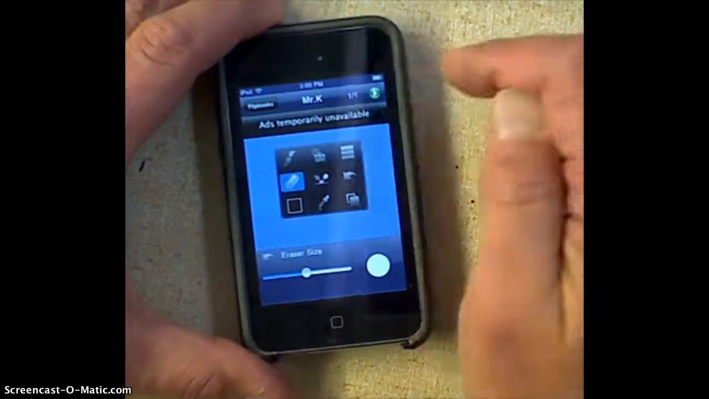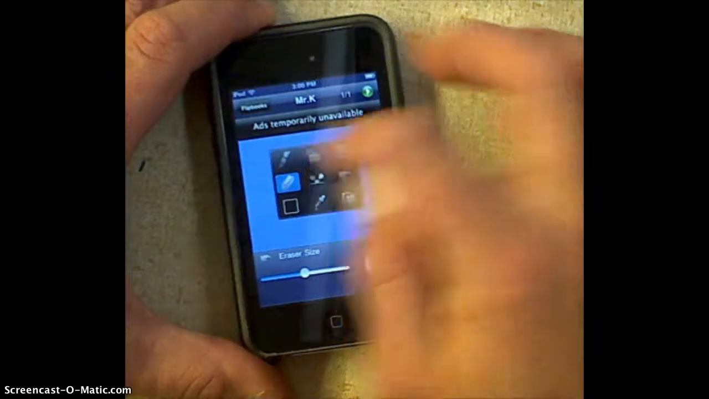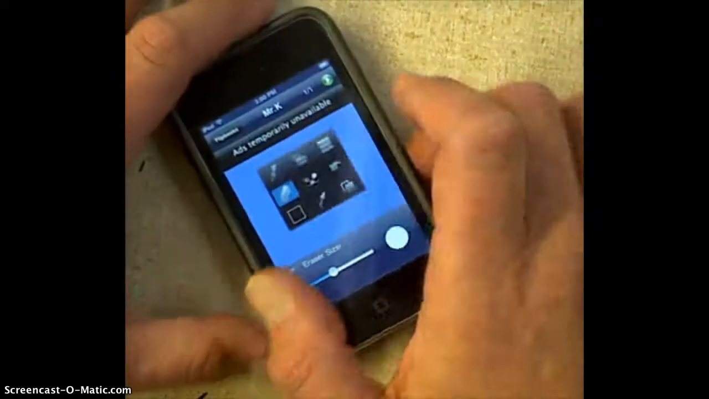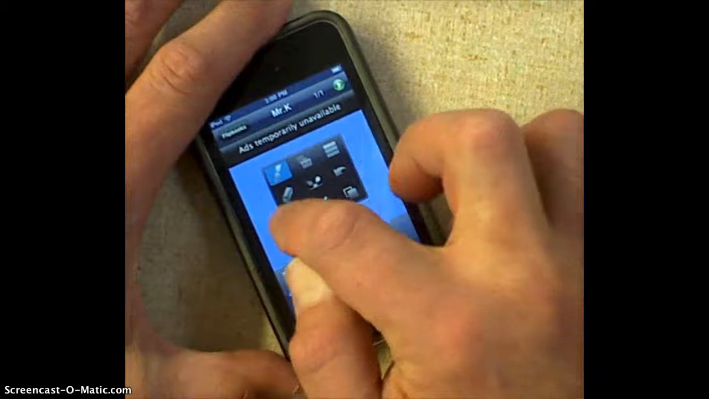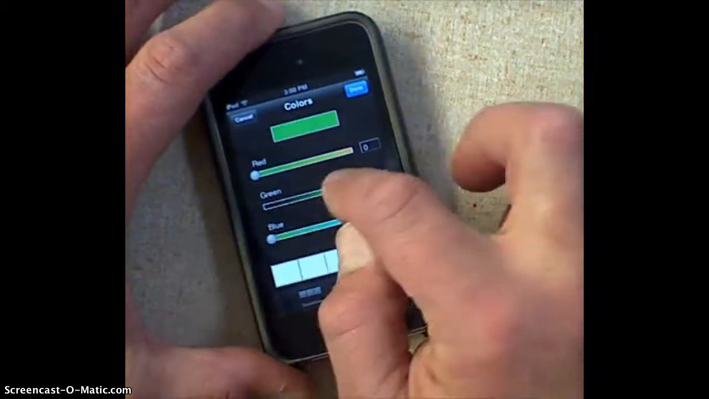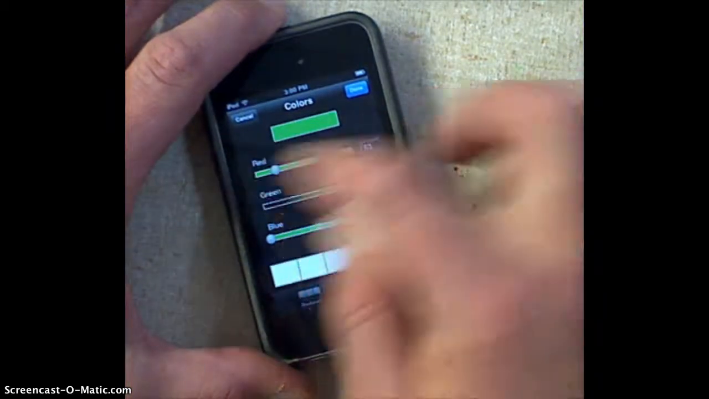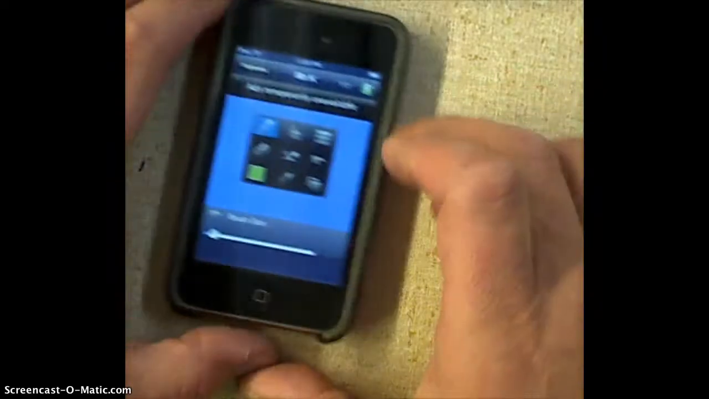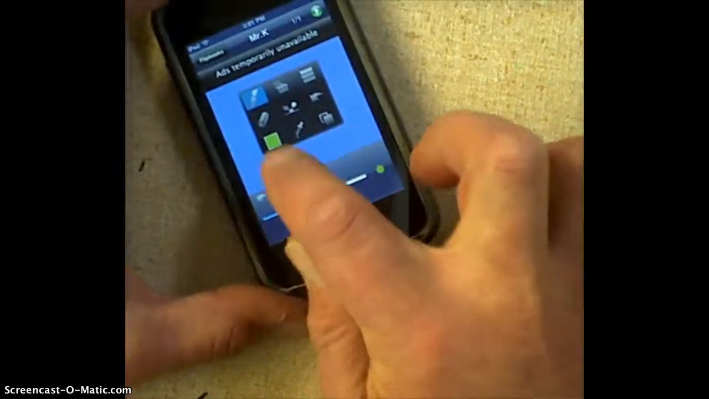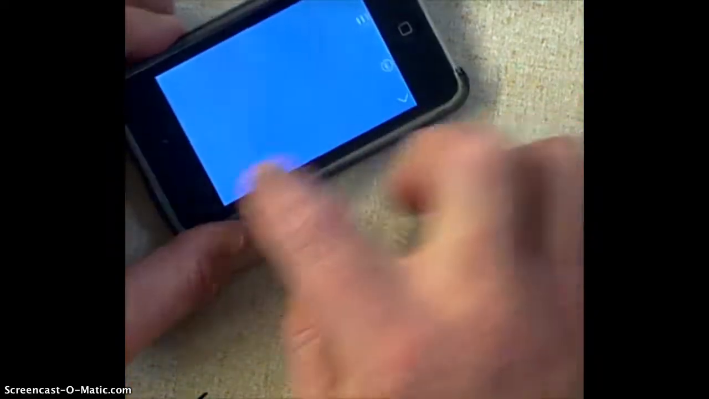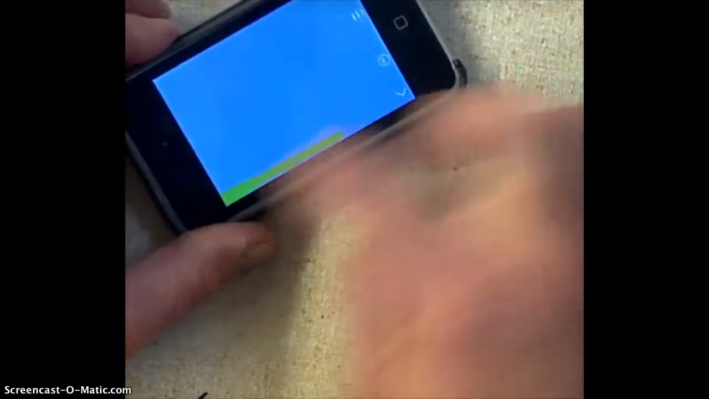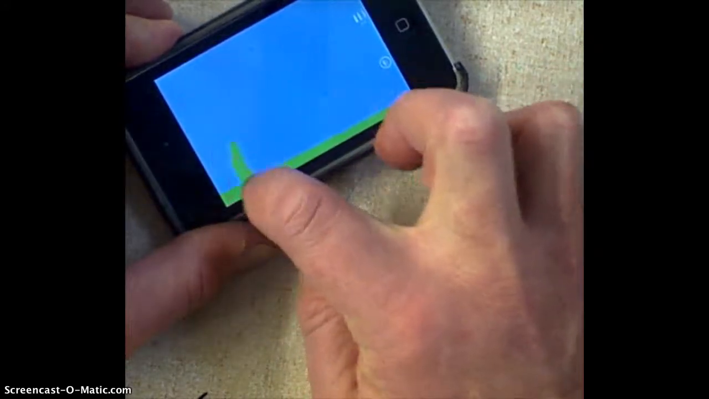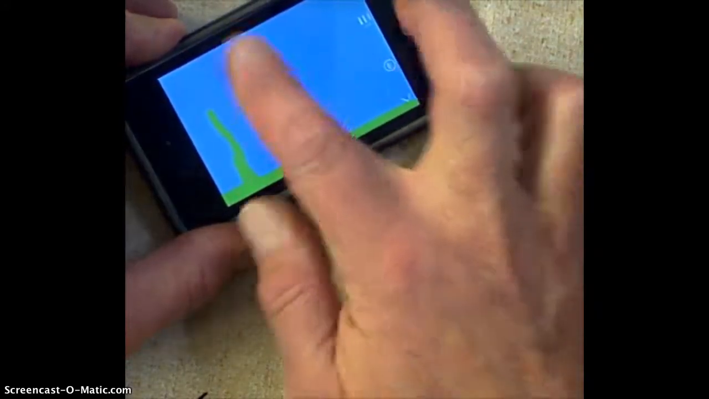Now I want to make an ocean bottom background. So I click on my brush, I click on my color, and I'm going to make a seaweedy colored background. Then I'll change my brush size. I'll make my brush a little bit bigger, and I click on the blue. So this is going to be my sea floor bottom. Okay, I'll make a little bit of seaweed coming up from the bottom.